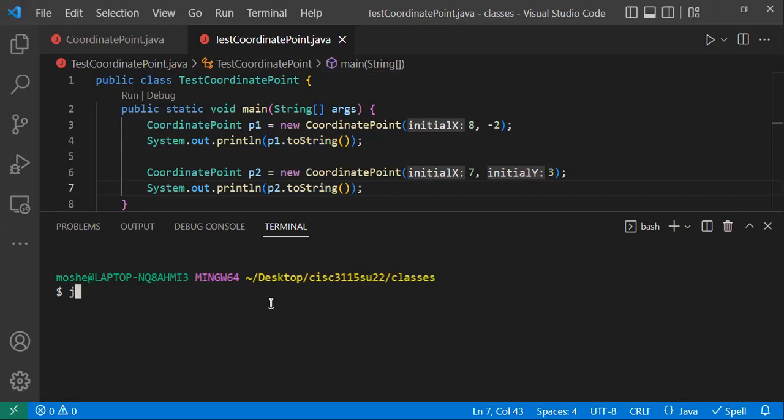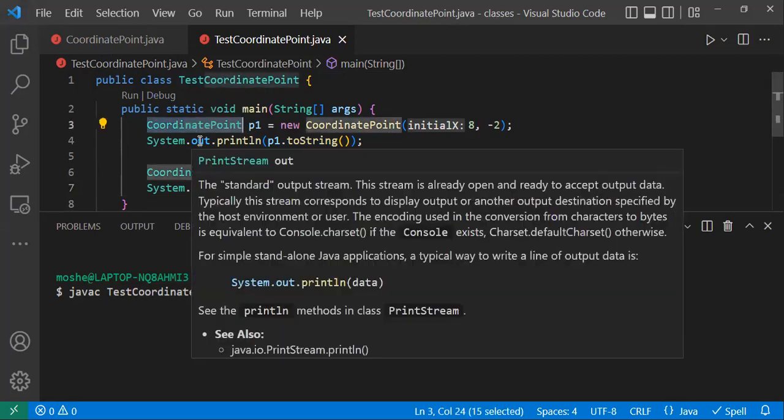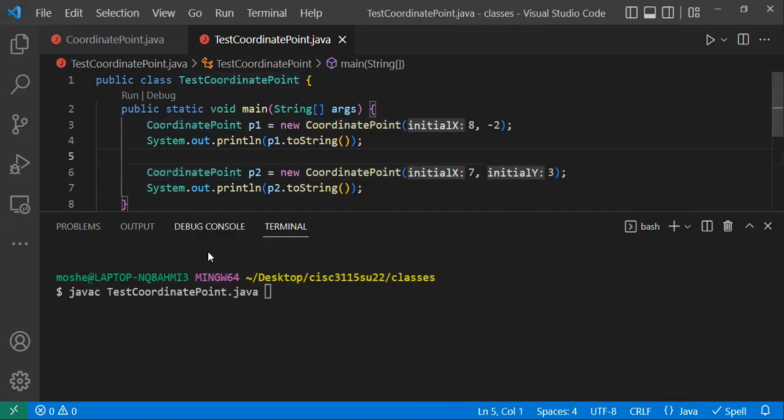All right, so we can do javac TestCoordinatePoint.java, and when I tell Java to compile TestCoordinatePoint.java, Java will also compile CoordinatePoint.java because TestCoordinatePoint relies on CoordinatePoint. In other words, you cannot have the TestCoordinatePoint class without the CoordinatePoint class because TestCoordinatePoint uses CoordinatePoint. It says explicitly, for example, CoordinatePoint p1 and so on. So by telling Java to compile TestCoordinatePoint, we're also going to compile CoordinatePoint.